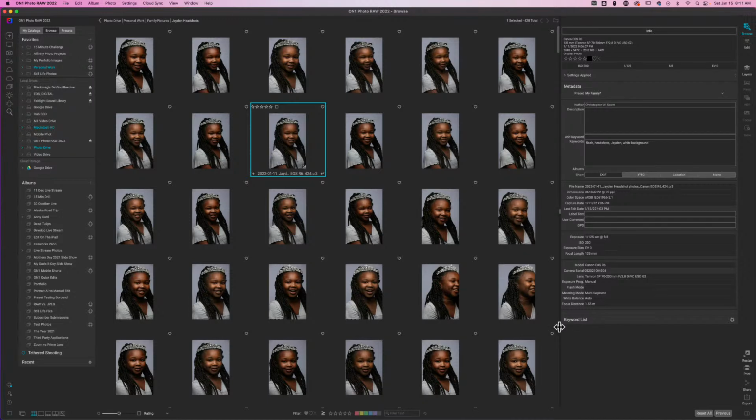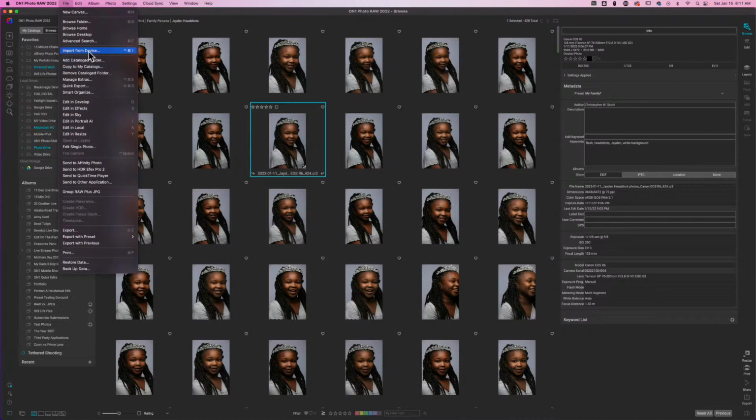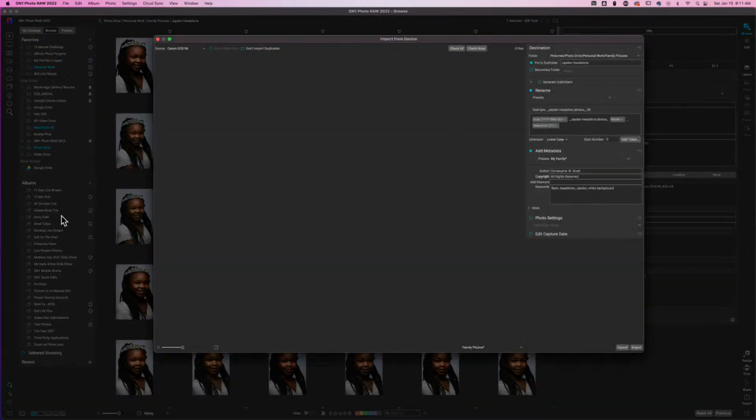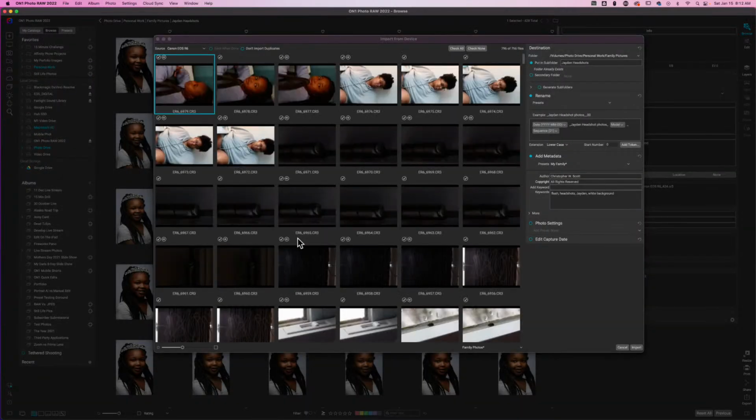But okay, so importing images into ON1 Photo Raw. If we hit File and click on Import from Device, this is the way that I recommend everyone imports their images, because this is how you are going to be able to see, at least to the best of my knowledge, on a Mac computer, CR3 files from an EOS R6.